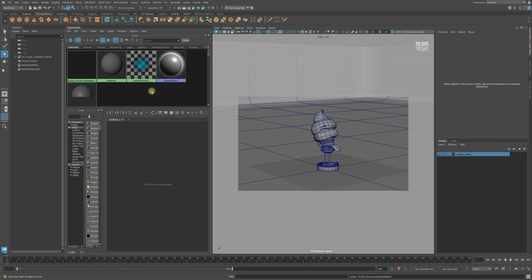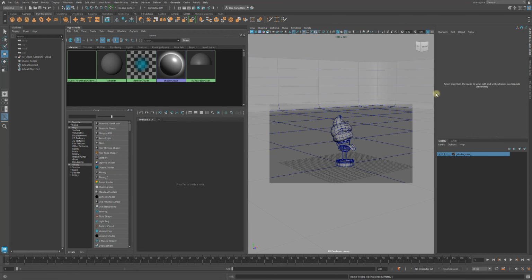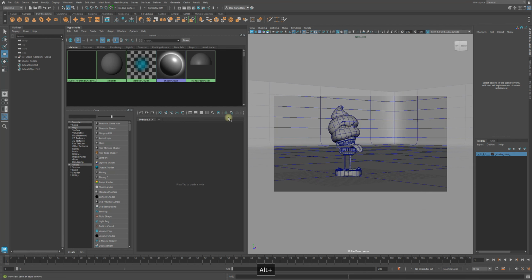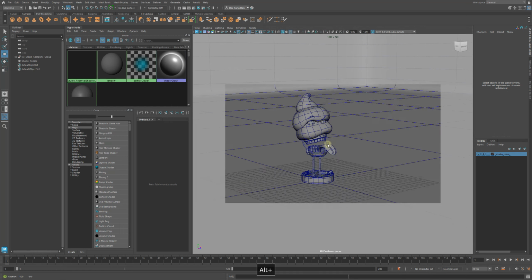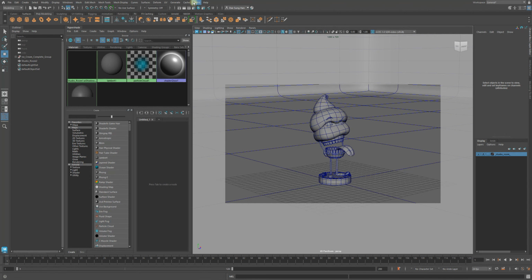All right. So, first things first. What we're going to do, you know what? Let's add a physical sun and sky. So again, that's a good review on the physical sun and sky from the previous tutorial many weeks ago about the lighting rendering. So Arnold.